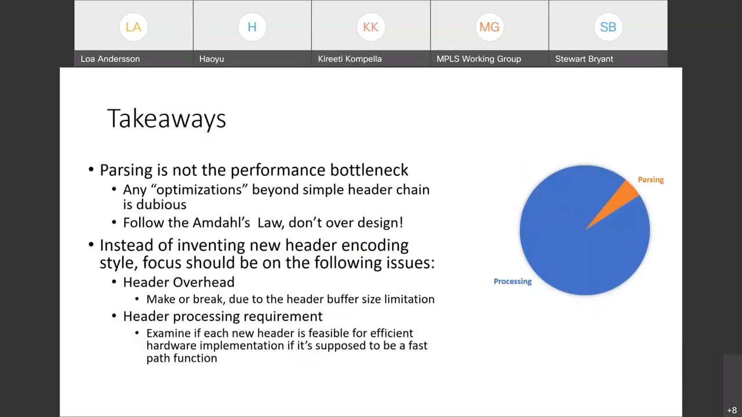So if I can jump in there, the header overhead point that you make actually argues for using the bitmap and the action indicators, because of two things. One is they're much more efficient from a space point of view. So if header overhead is make or break, these are a much more efficient way of encoding than using TLVs or next header processing with length fields and so on.